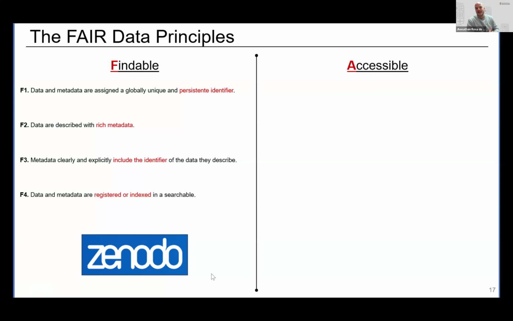The other one is accessible. Data are retrievable by their identifier using standardized communication protocols. So you must be allowed to access the data and all of the metadata about a research easily with standardized communication protocols. And the protocol is open, free, and universally implementable.